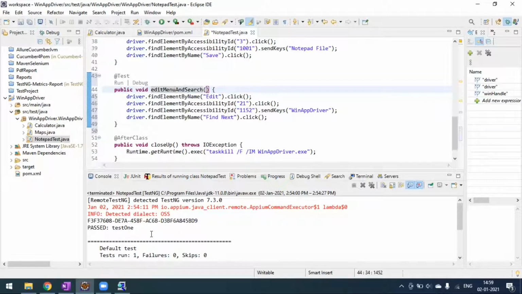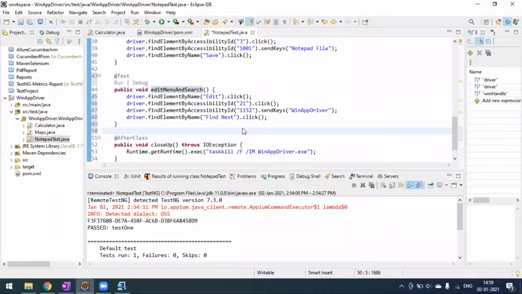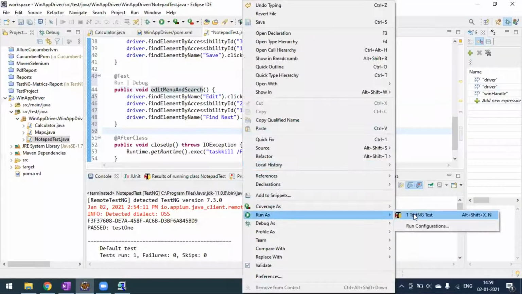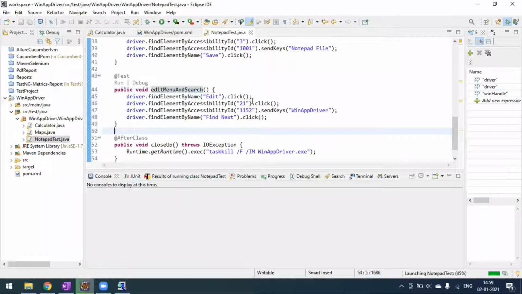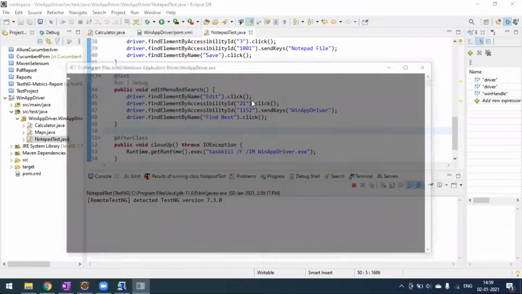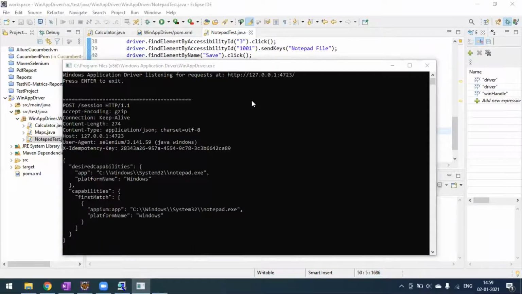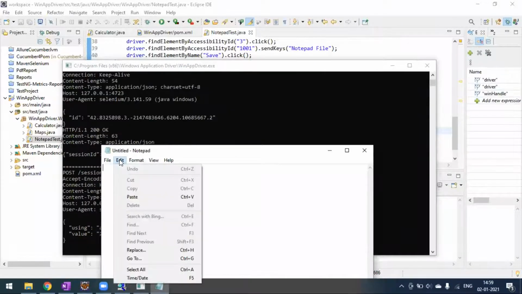Okay, so I will delete the file again from my desktop because we are storing it again. I will execute the same case now. Let's see. We are able to save the application as well as we are able to do this search option also. Okay, so Winamp driver exe started now. Okay, Notepad is started.